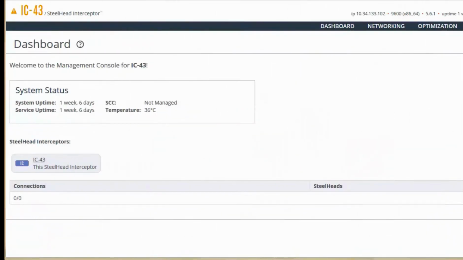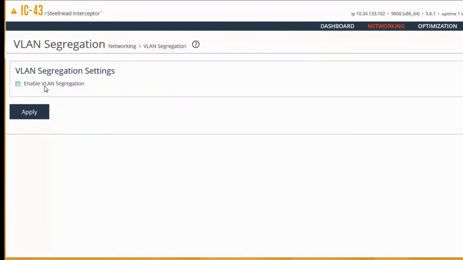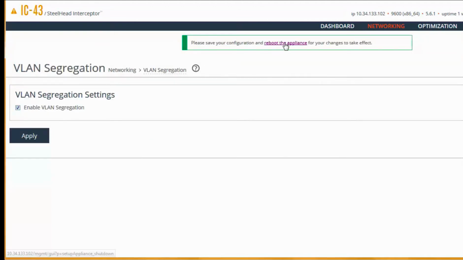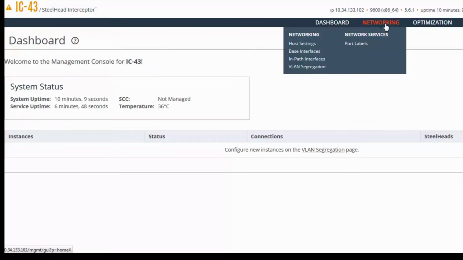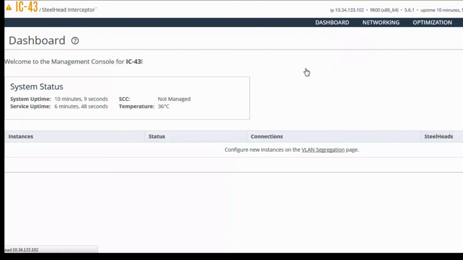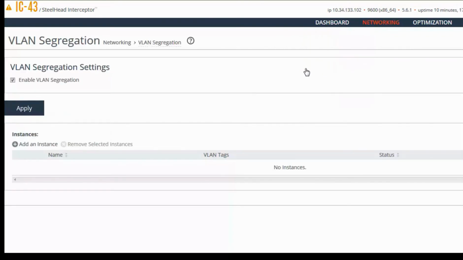Now, let's go ahead and find VLAN segregation under networking, VLAN seg. You'll have to enable, apply, and then reboot. Okay, after the reboot, we can come back and find our VLAN segregation menu item.